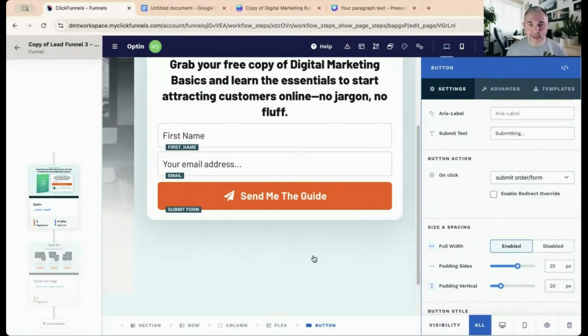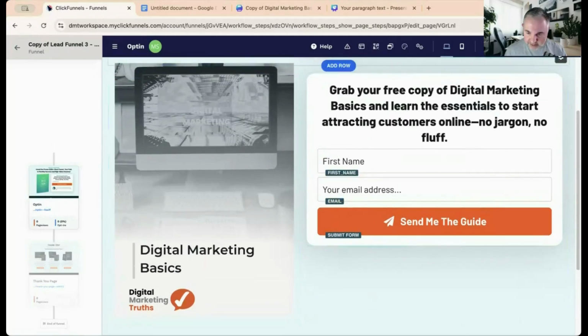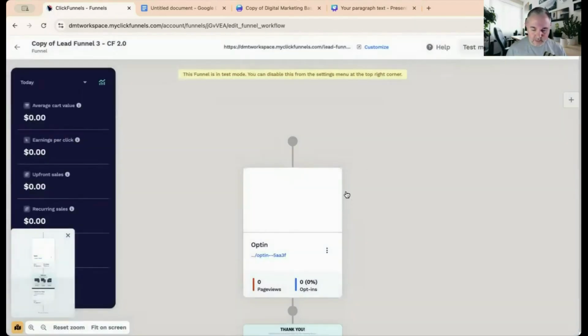What will happen then when they submit the form with their name and email address in, it will store their details in ClickFunnels then, and you can use them in the future to communicate with your list. Once we've got that page the way we want it, we press the save button on the top right, and then we can go back to the main page then.